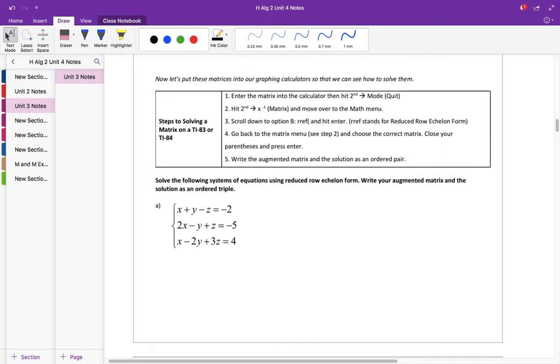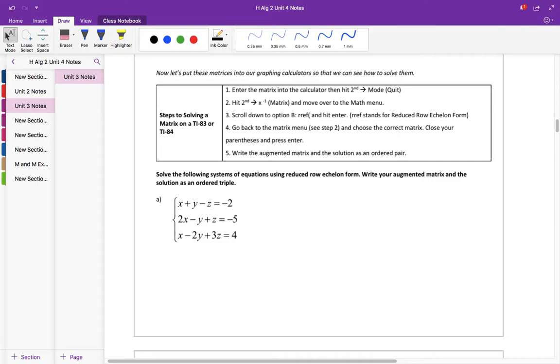All right, so now let's talk about putting matrices into our graphing calculators. Let's talk about kind of how that works and how we can use that to solve them. So going through the steps, here are kind of your written out steps, and then I'll show you these steps on a graphing calculator as well. But step 1 is going to be where you enter the matrix into the calculator, and then you quit out of the matrix menu.